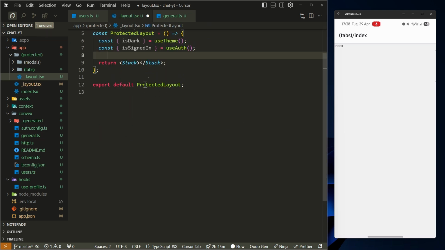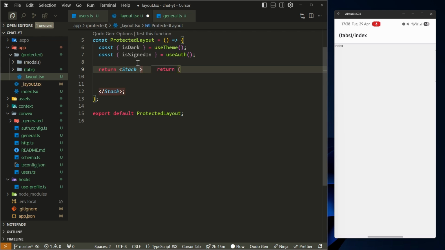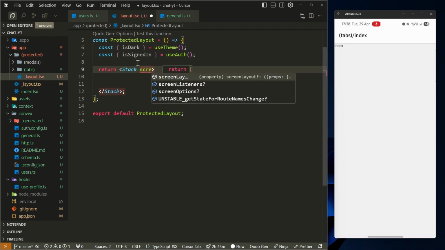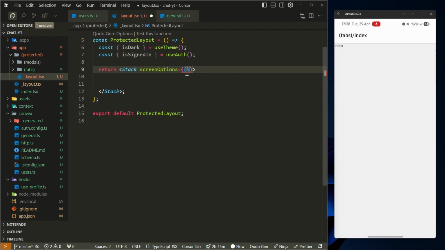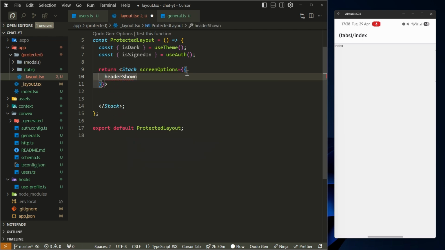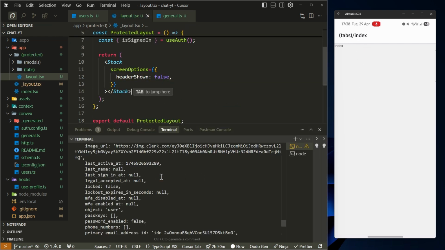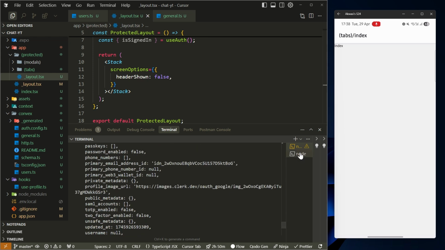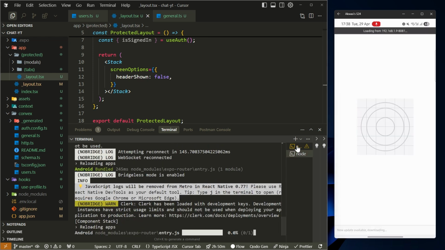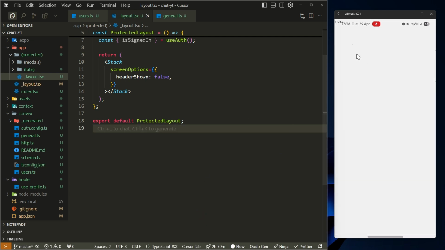Now we can list the various tabs here. As you can see, there is this header here that we don't want, right? Which is the title or the header. So how we can do it is we can have something like screen options. And in these screen options, we can have something called header shown set to false. And this will hide the header here. Let me reload and see. Okay, so it's hidden now.